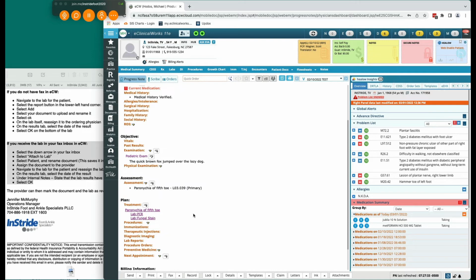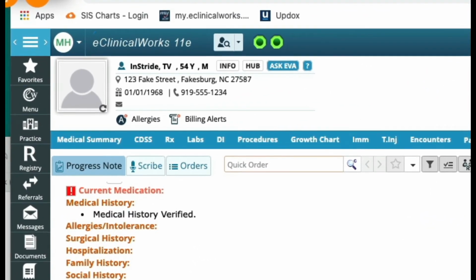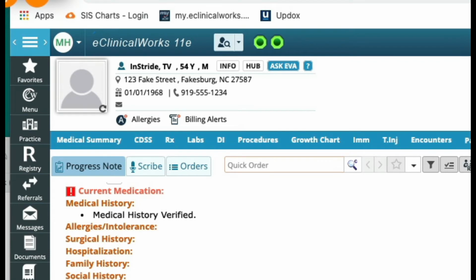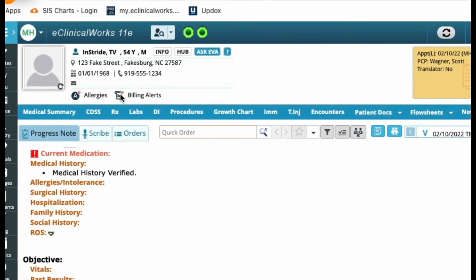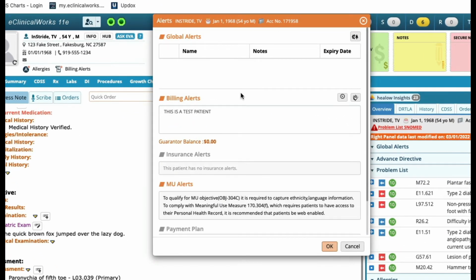Right. So Dr. Hodos, if you look at your screen now, you see you have your InStride TV, but then you have allergies and you have billing alerts. Up here at the top where you have your eClinicalWorks, you have your picture and it says InStride TV and they're 54 years old. And then you have billing alerts. So if you click on that, that gives you your information.